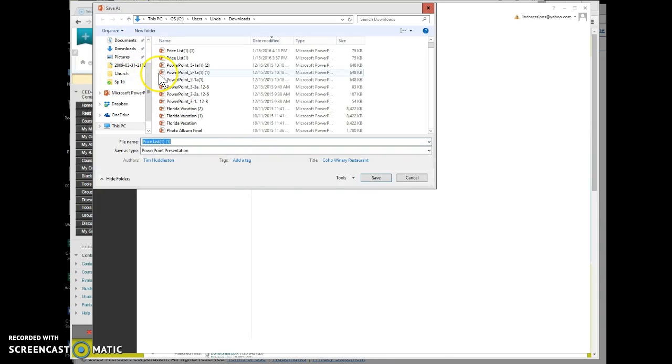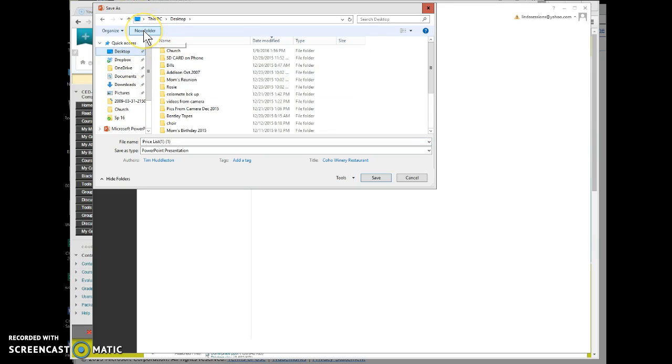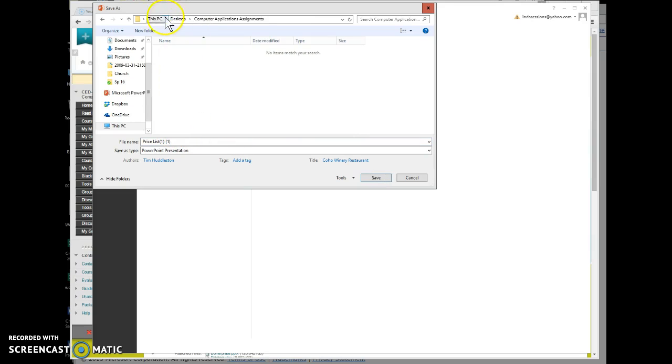And I'm going to go to my desktop, and I'm going to create a new folder. So I'm going to click up here on New Folder, and I'm going to name this folder Computer Applications, Spring, well, actually not Spring, let's just put Computer Applications Assignments, and enter. So now I want to open that folder. So up here, I'm on my computer, on my desktop, and I'm in my Computer Application Assignments folder.